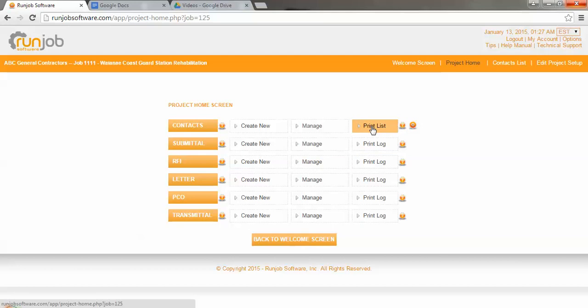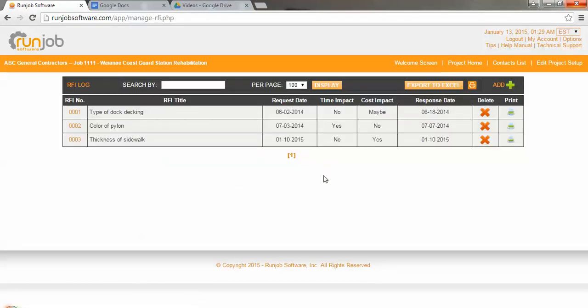Over here on the right, each of these buttons prints a list of contacts, prints a log of your submittals, prints a log of your RFIs. You get the gist. Log of your letters, log of your PCOs, and then log of transmittals. Also, I will say that you can go into any of these submodules here. Let's just pick RFI. Go into the Manage button here. The Manage button down the middle basically gets you to the existing log on screen and allows you to then manipulate or add. So in the case of the RFIs, there are 3 RFIs on the job.